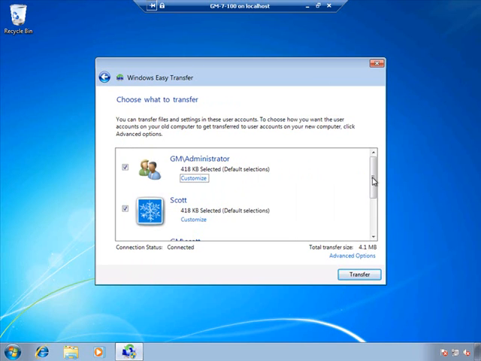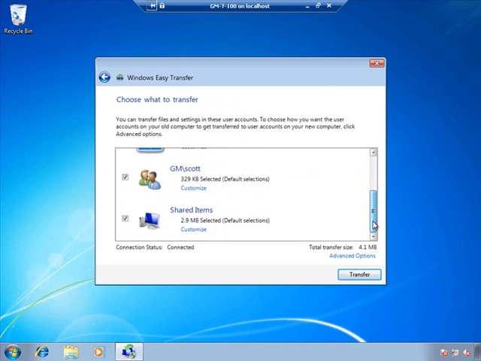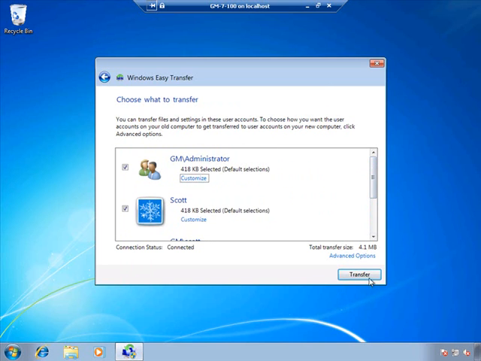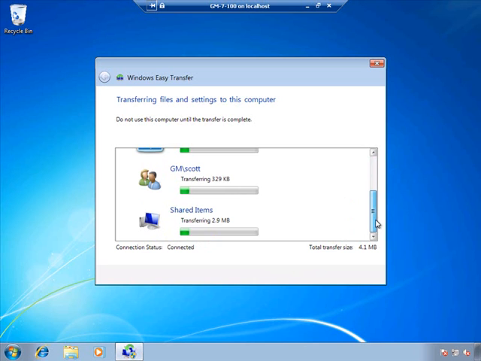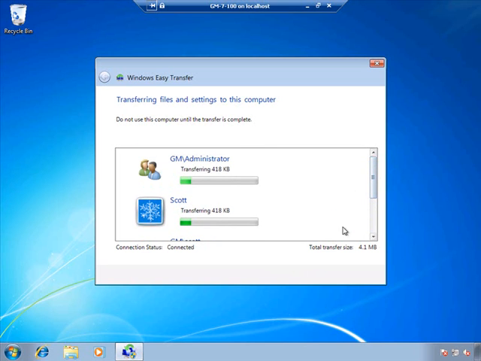Now, because these are very new virtual machines, there's not a whole lot to move. So I'm going to let it move everything, and I'll click Transfer. And it's going to tell me, don't use this computer until it's done. So I won't. And it should be a relatively quick process because these are connected by a very, very fast network. So we'll let this process run.